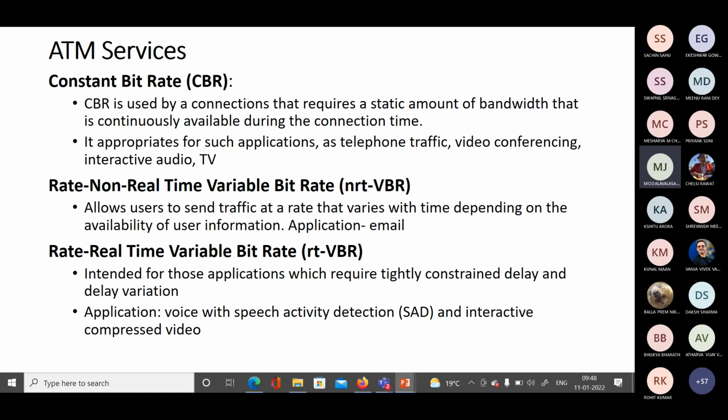There are different types of applications which need CBR, for example telephone traffic, video conferencing, interactive audio, TV, etc. These are some applications which may require constant bitrate traffic. Then we have non-real-time variable bitrate, that is NRT-VBR.